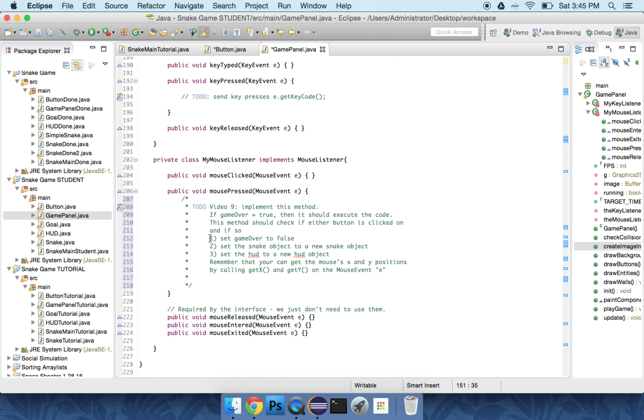And in this case, we're just going to do a generic thing. We're going to set game over to false, so we want the game to start. We're going to set the snake object and the HUD object to a new, clean version of them. So we're going to reset the snake and HUD object. You don't have to create new ones. You can just say the snake equals new snake, the HUD equals new HUD. And then remember, if you are wondering how you figure out the mouse's X and Y positions when this mouse listener hears a click, you can just use E, this mouse event.getX, and E.getY.